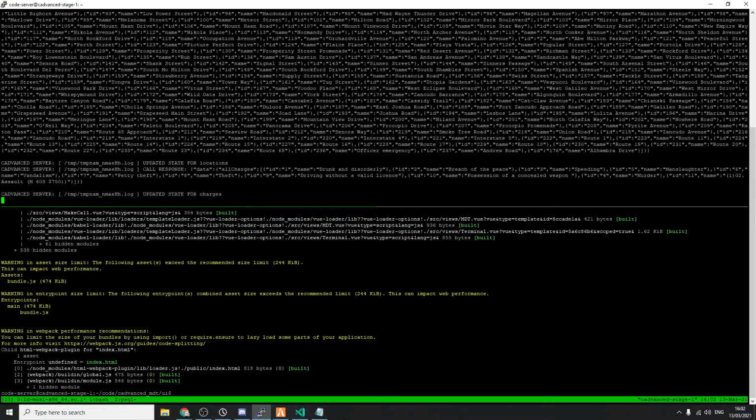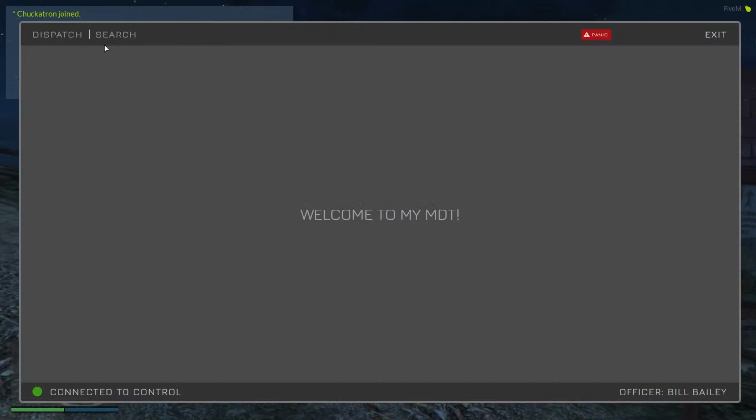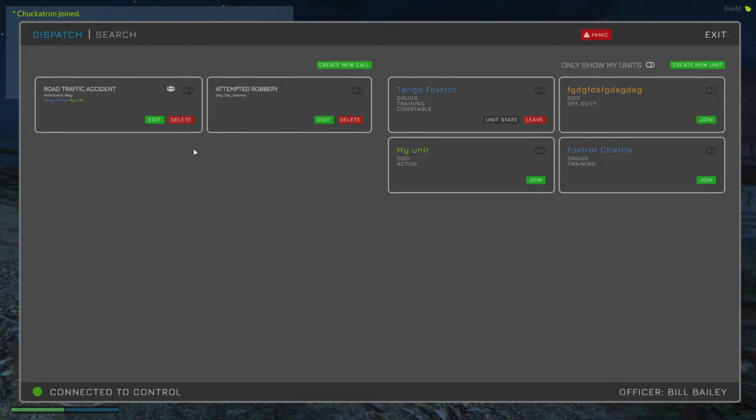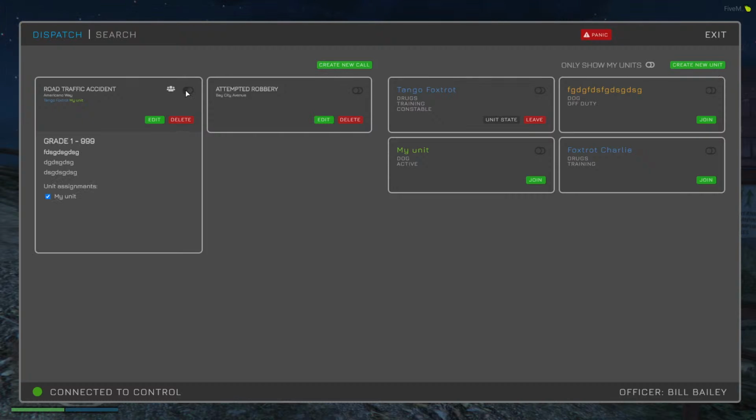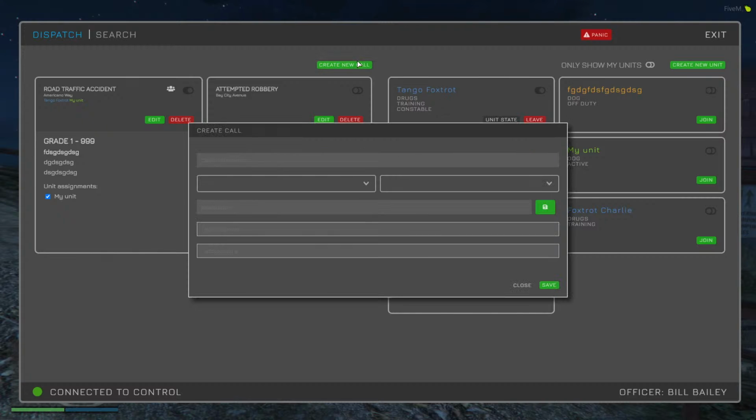Okay, so let's hope we get our calls and units this time, because that would be annoying if we didn't. We did. Okay, right. Hallelujah, it's working. So that looks good. That looks fine. We should have edit buttons. We've got edit and delete for calls. Got edit and delete for units. Good. Let's create a new call.